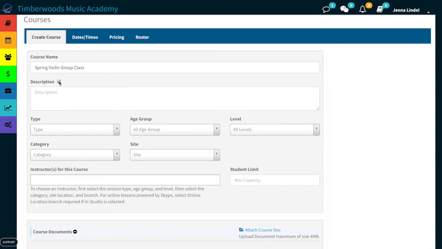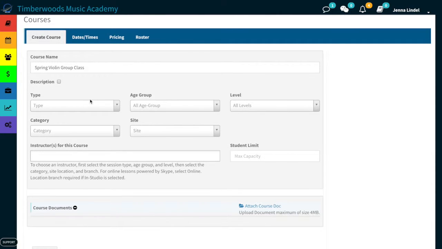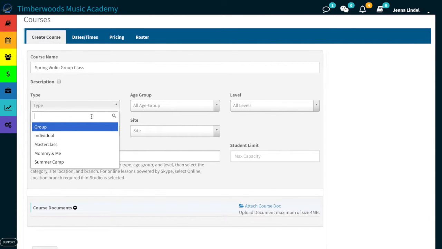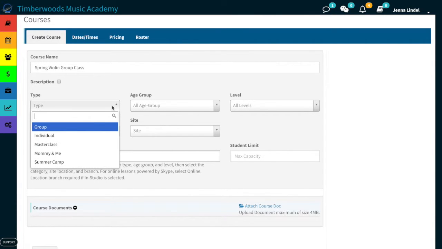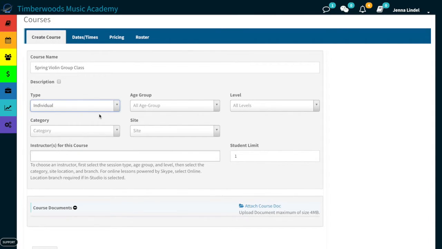And if you want, you can give a brief description, let students know what exactly they're getting themselves into. And then you're going to go ahead and select the type. Notice the capacity will change from individual. The student limit is 1 and the group is 3. Now that's just pre-programmed in the system itself. I can always go in and change it.